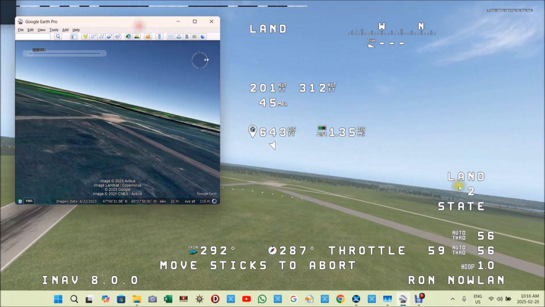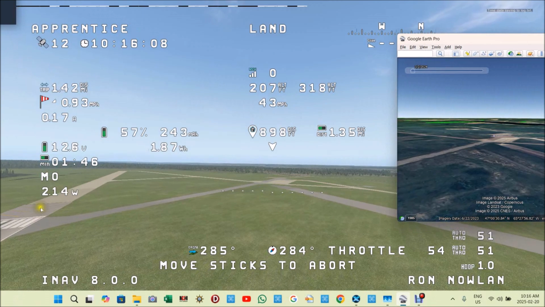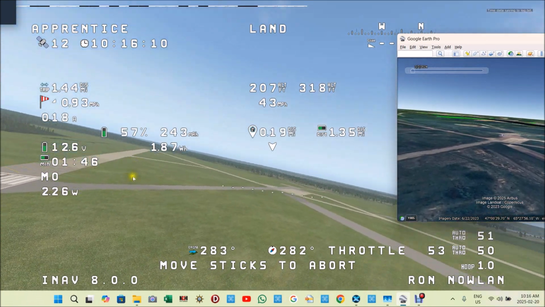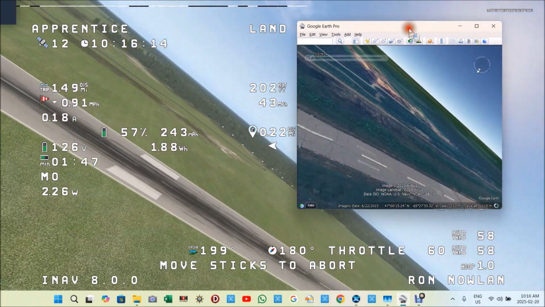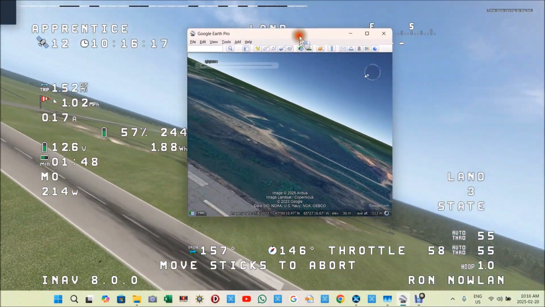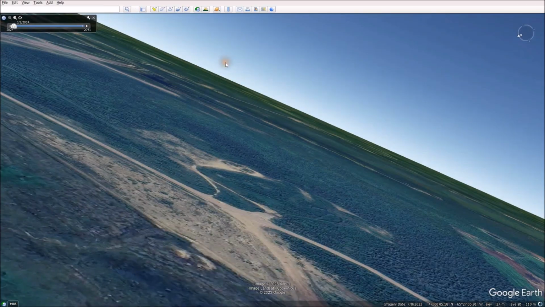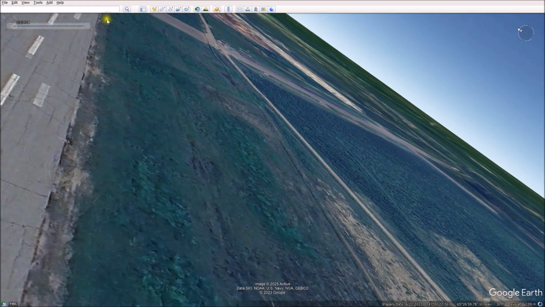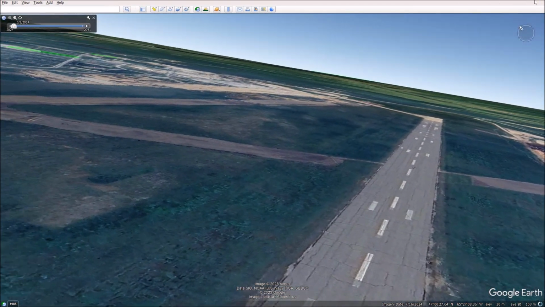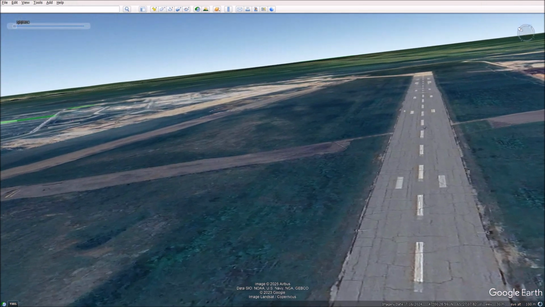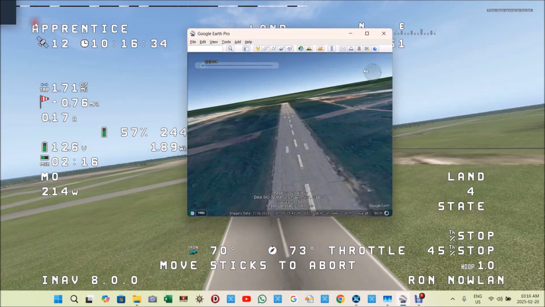Okay, so we're now in state 2, so we're going downwind. We're going along this runway right here. There it is right there, okay? The Google Earth view is a little smaller. We can make this full view to take a look at it better, full screen. Okay. All right. Take the full screen off.